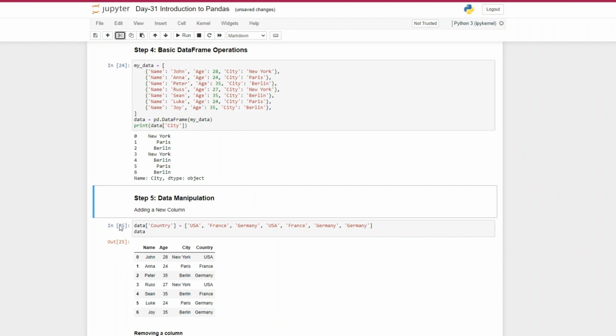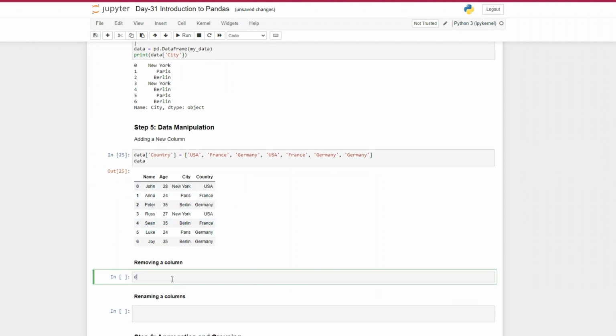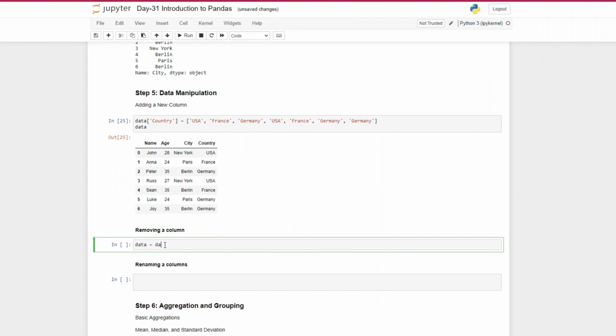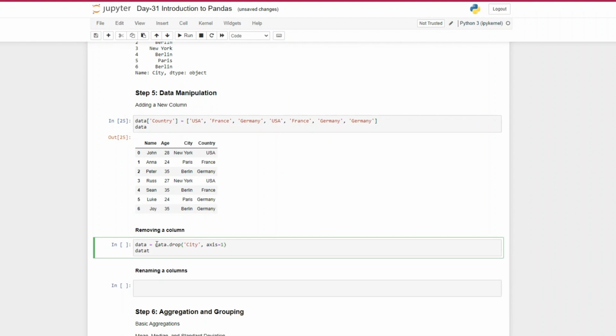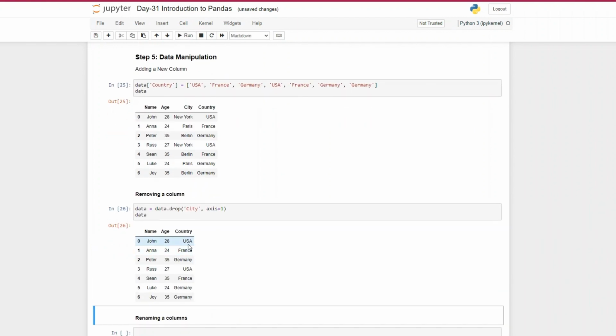So then what if I want to drop a column? Like I don't need the country column anymore. To drop a column, I would have data equals to data dot drop, open my brackets. I would like to drop the country column, or let's drop the city column, and then bracket and axis equals to 1. And then when I print data again, we should not have the city column, and then the city column is gone.